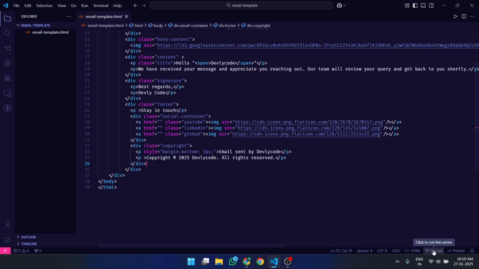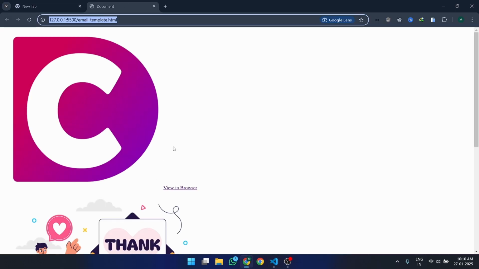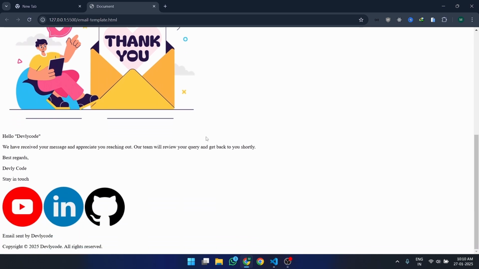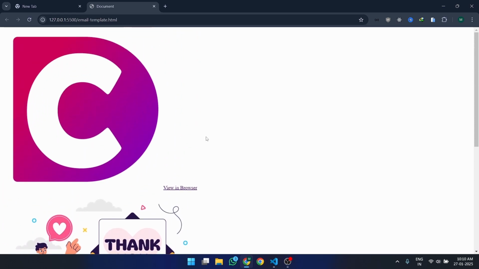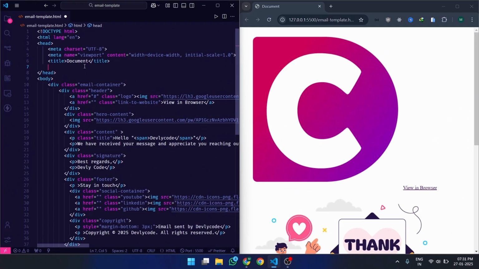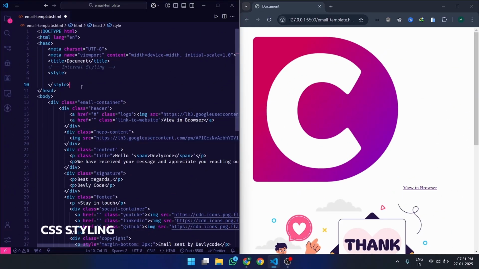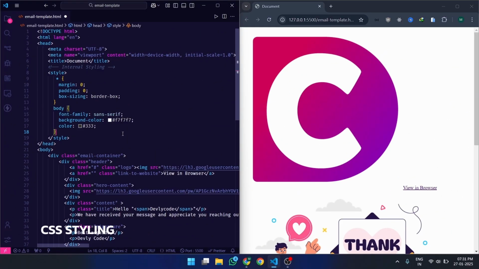All right, let's see how it looks so far. As you can see, we've laid out the header, hero section, message, and footer, but it's pretty basic right now. Let's move on to styling to bring it to life. We'll start with some global styles. This is like clearing the canvas before painting. You don't want any surprises from default browser styles.